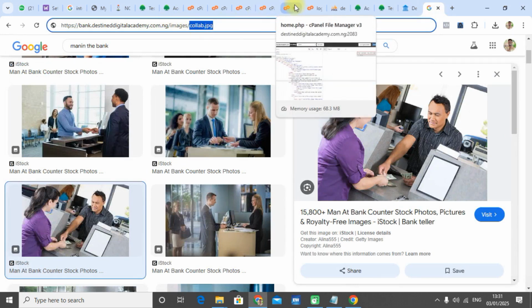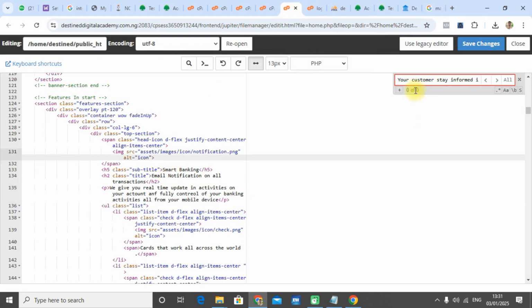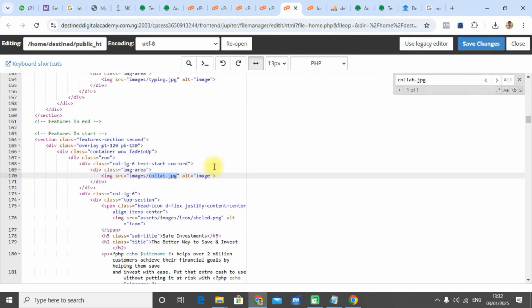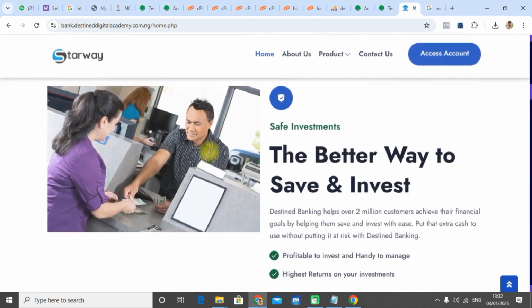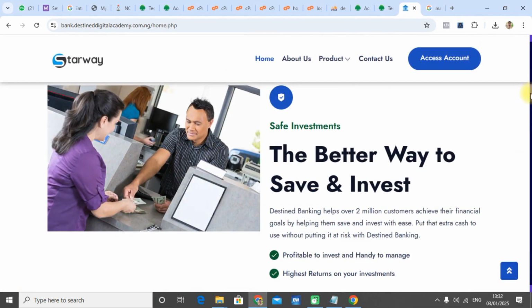We'll go to the code area, then we press Ctrl F, we paste the name here. So you can see this is the name now. We are now going to change this name to the name of the new image that we just uploaded. So the new one is man. Then we save. After saving, if we reload our page now, it should now give us man.jpg.